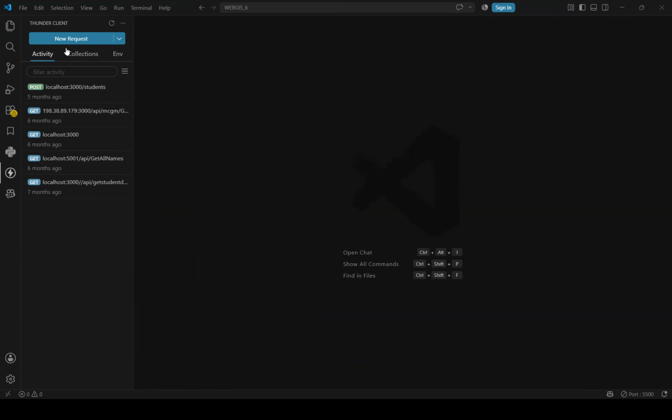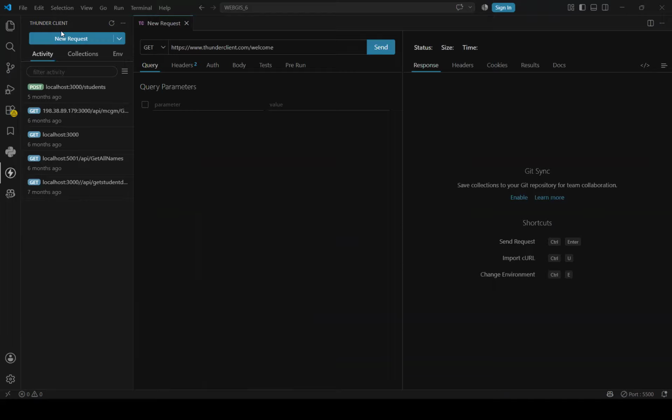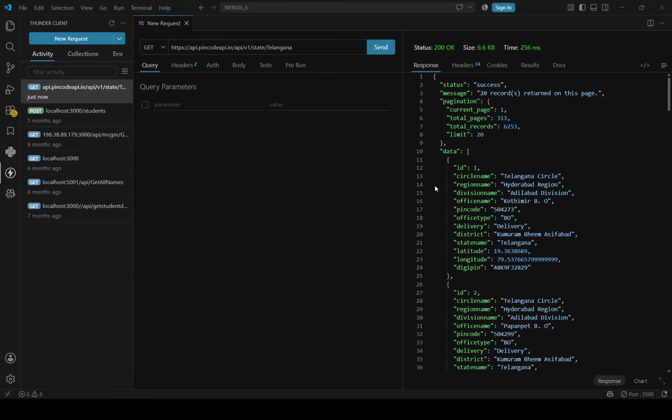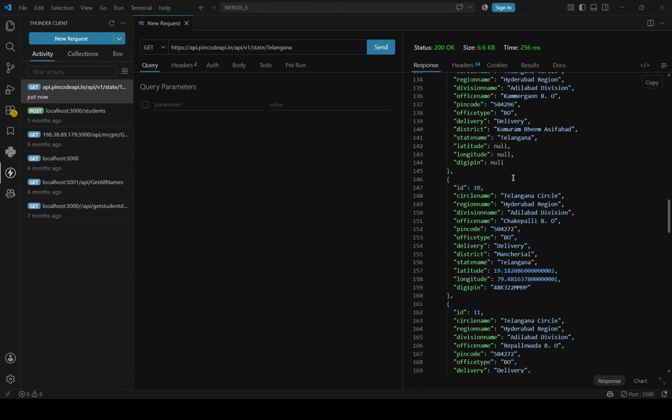Okay, so now here you can see we have one button, a new request. You simply click on the new request, and here you will get this kind of look and feel. So what kind of request do we have? Whatever the type, you can select from here. Our request type is GET, so I have selected that, and after that you need to paste the REST API URL. Once you paste the REST API URL and click on send, here you will get the result.